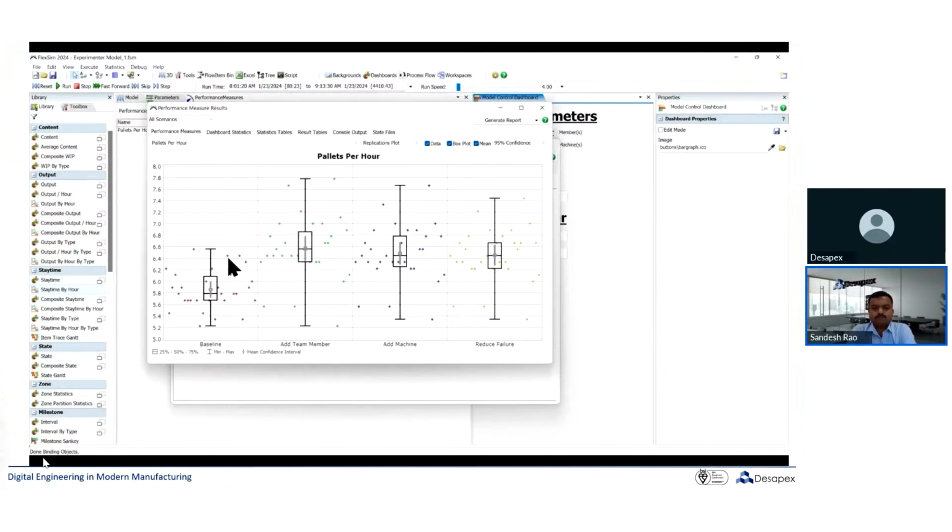For example, if you mouse over one of these red dots, you'll be able to see that this is the number of pallets per hour that we got during replication 21. Compared to another dot, this was the output value we got from replication 26. So a difference of between 5.33 pallets per hour and 6.44 pallets per hour.